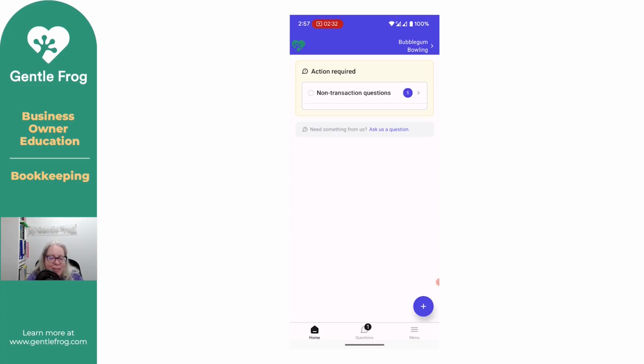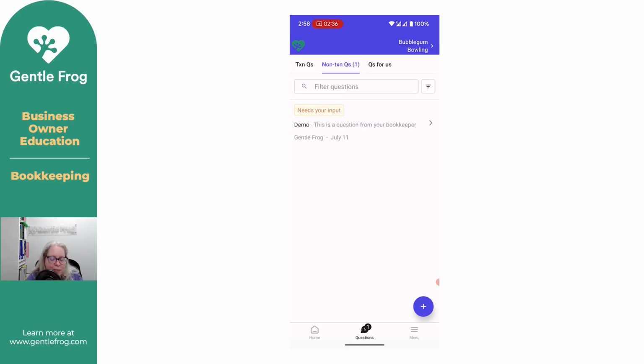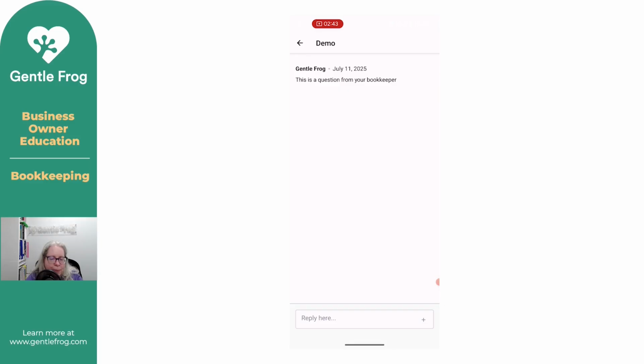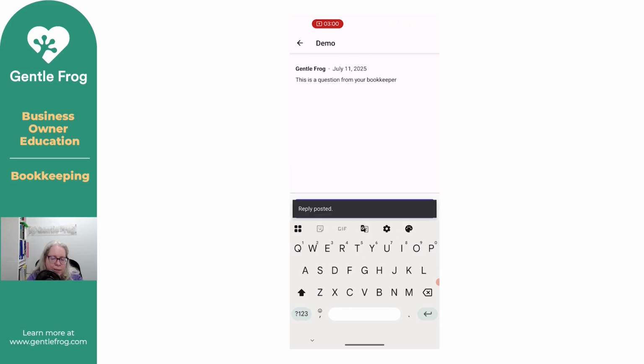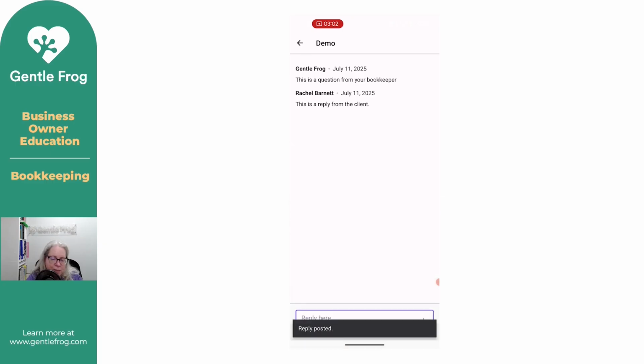So what I can see is that I have one required non-transaction question. When I select that, it says there's one question, and then here's the list. I'm going to click on it. It says the subject line of my question is demo, and it's from Gentle Frog. This is a question from your bookkeeper. And then I'll say this is a reply from the client. And I'll select send. So my reply has now been sent.